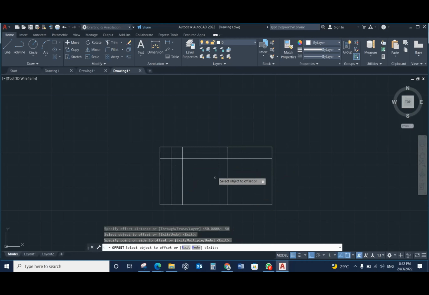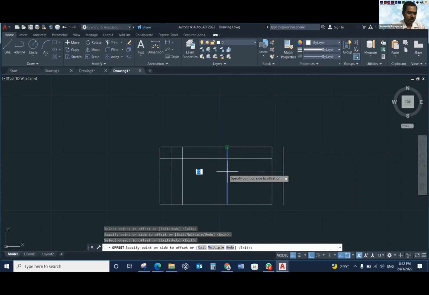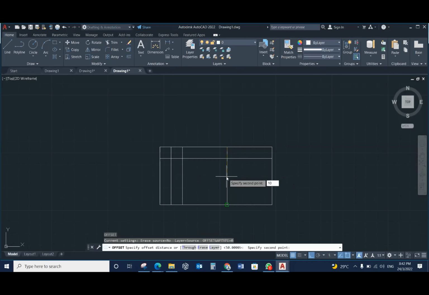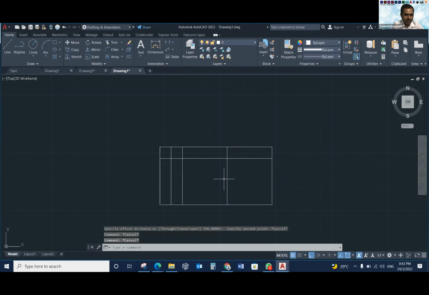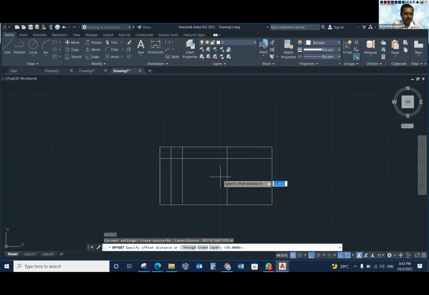The other line here. From where to, distance where? Yes. From here to here. How much? 50, right? 10, right? 10. Escape first. Escape first. Enter. No, escape. When you key in the offset, right? You need to read what it is asking you. Enter. You need to key in the distance first, right?